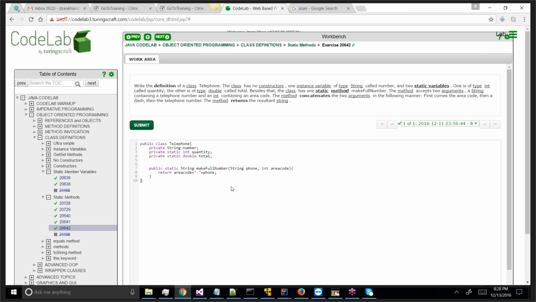Write the definition of a class Telephone. The class has no constructor, one variable of type string called number, and two static variables. One is of type integer called quantity, the other of type double called total. Besides that, the class has one static method makeFullNumber. The method accepts two arguments: a string containing a telephone number and an integer containing the area code. The method concatenates the two arguments in the following manner. First comes the area code and then a dash, then the telephone number. The method returns the resulting string.